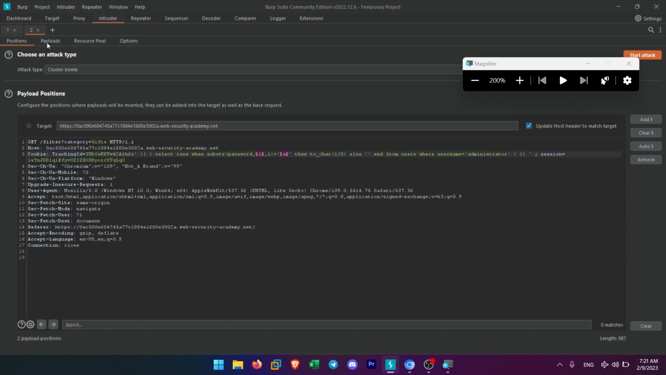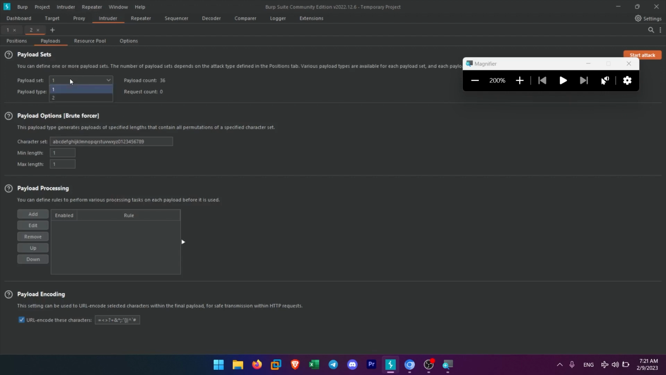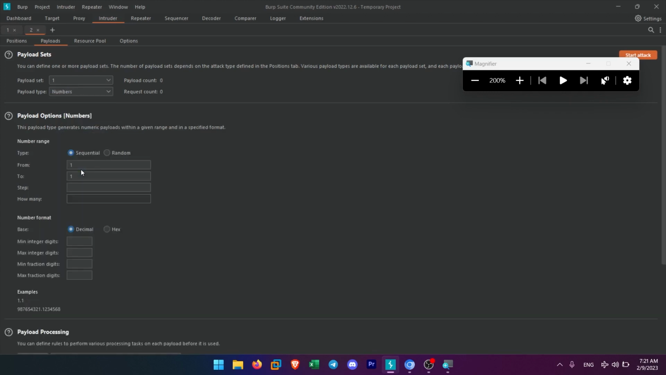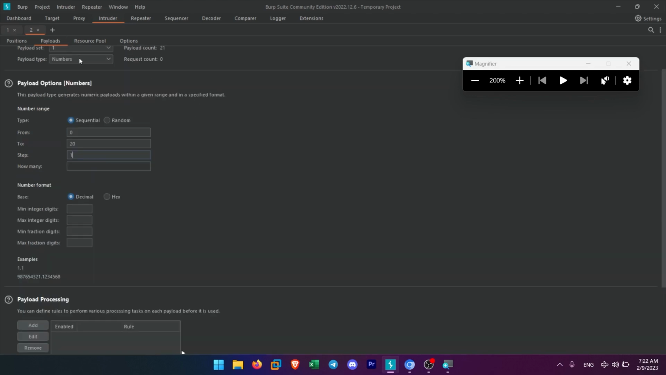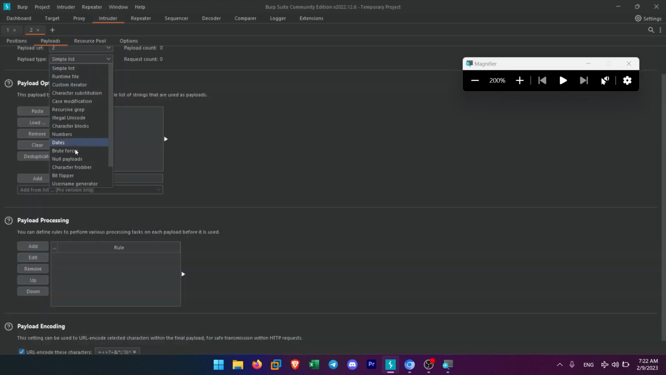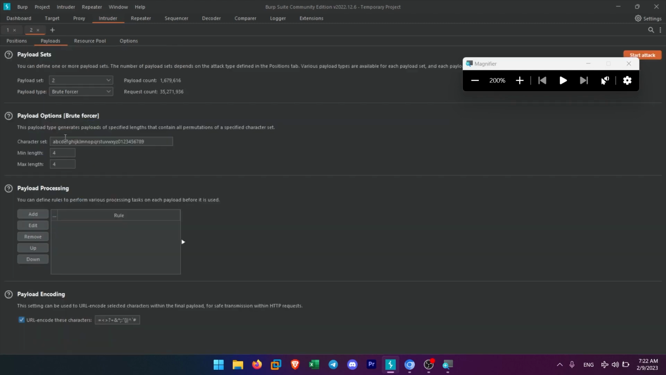I'll go to the payloads option, and in the first one we do not have our brute forcer, we have our numbers, right? Because we have our positions. So let us do from 0, to be on the safe side, 0 to 20, and we have to step by 1. In the second case we can make the brute forcer, right? Here it is. You can just take it 1 and 1.